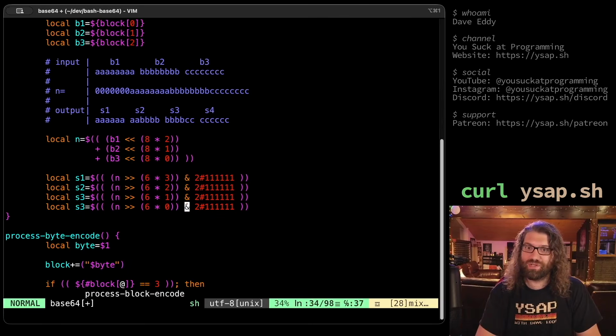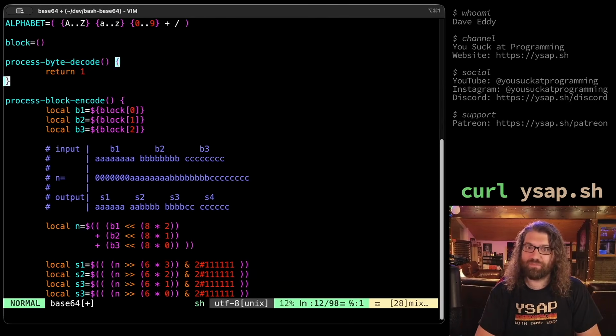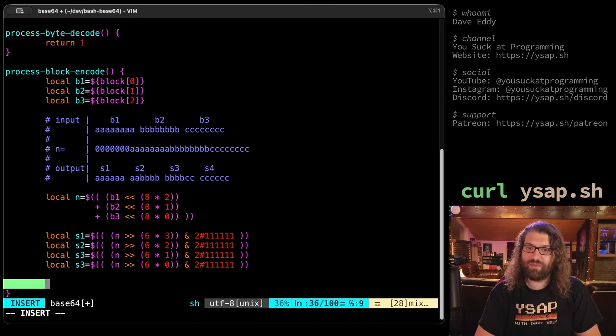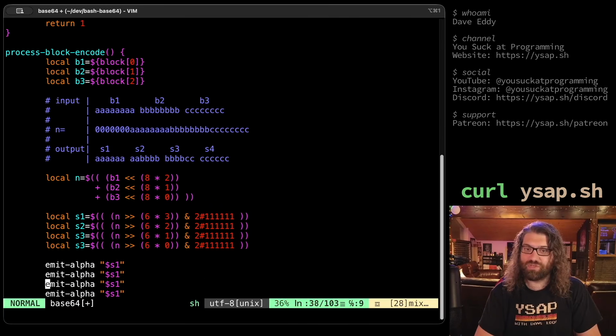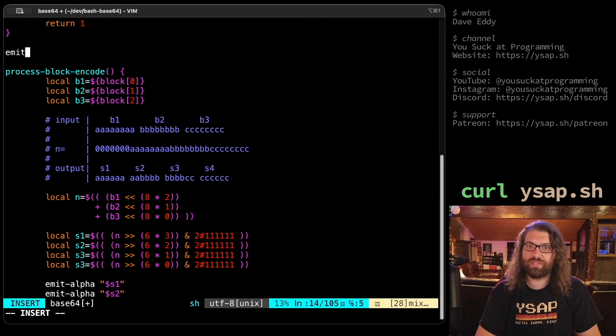Pretty cool. So let's make a simple function actually. Because once we get down here, then we can just omit alpha to output the alphabet character of S1. And then we'll just do this 4 times: S2, S3, S4. Let's go ahead and implement omit alpha.